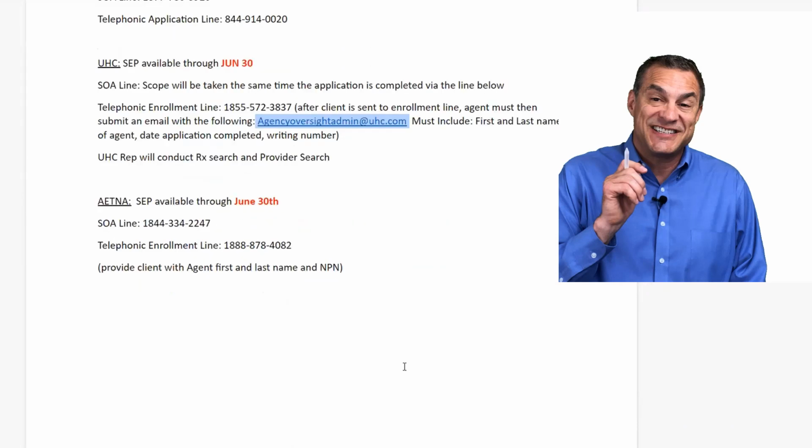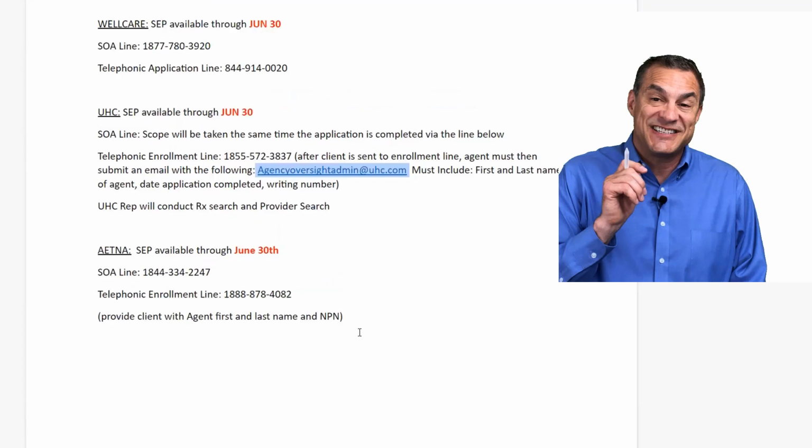Then we get to Aetna. Aetna has a similar situation to United Healthcare, but I have more confidence that Aetna is going to be more efficient. So with Aetna, the difference is, first of all, you do the scope of appointment up front. Then you do the telephonic enrollment with this 888 number right here. Then you would call in, and you have your client provide your first name and last name and your NPN. Then you're counting on the Aetna representative to correctly include that in the application.